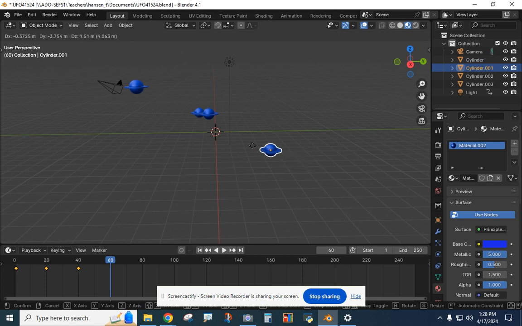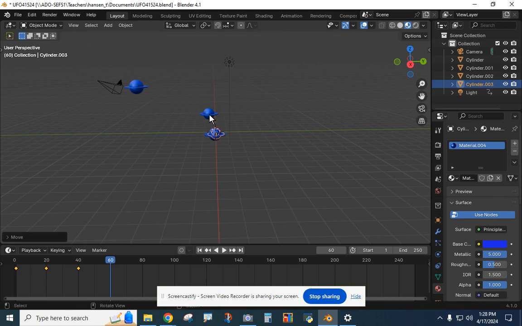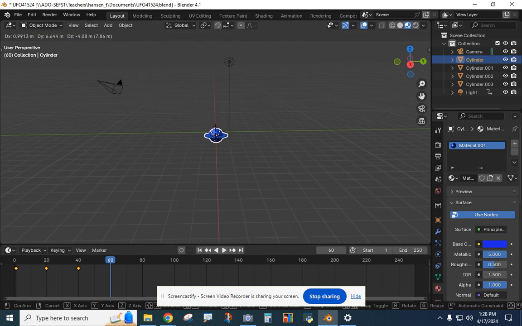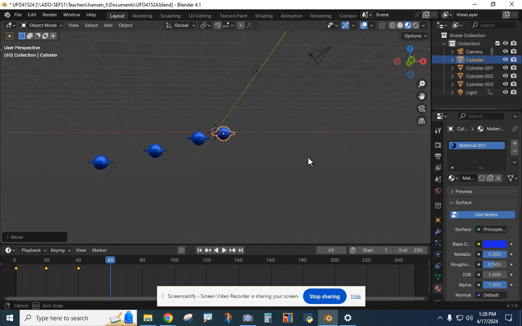Going to grab this one, bring it back. Grab this one, bring it back. I can put them all on top of each other. What looks like on top of each other. And because they're all on different planes, they're actually not on top of each other. If I change the angle, you can see they're all in different places.